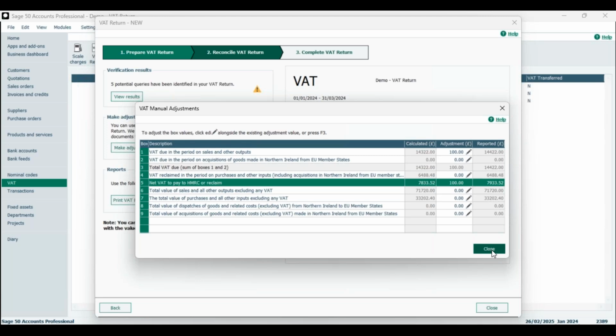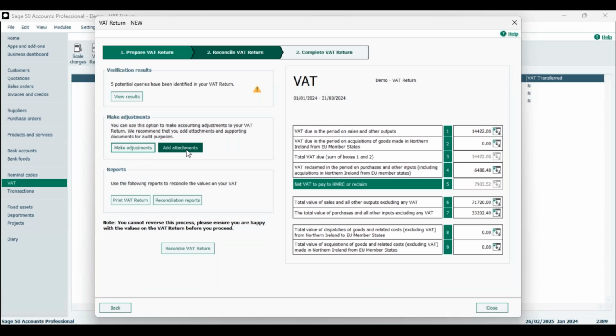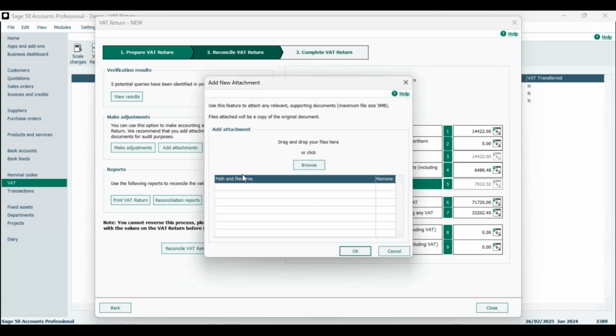That's a manual adjustment. What I can do to back that up for my records is add an attachment. So if it was a letter or an email from HMRC that said make this adjustment, I'll click on add an attachment and I may add the email, screen grab, or a scan of the letter into here. This isn't anything that gets submitted to HMRC. These attachments are for your records. But it's good for your audit to look back on and think, why did we make that change? If it's questioned by HMRC, for example, you could say, well, you asked me to do that. Here's the proof. And you've got it all saved in one place.